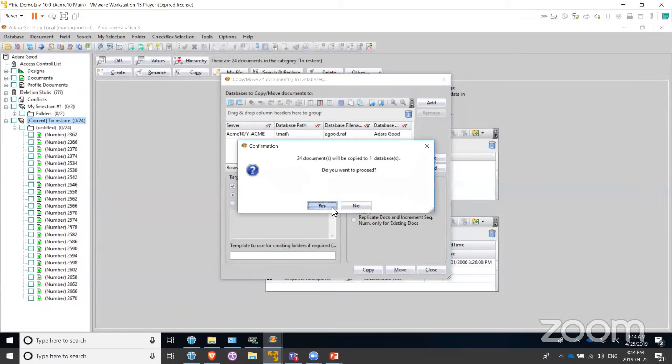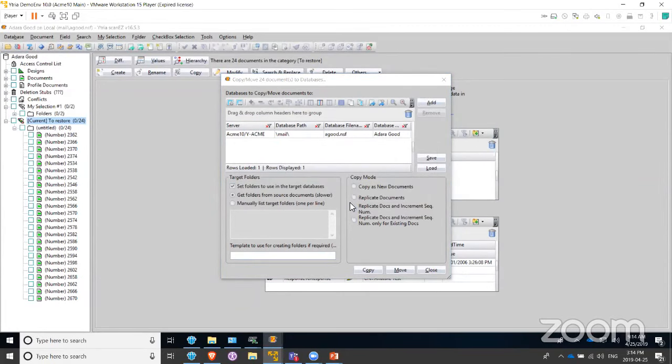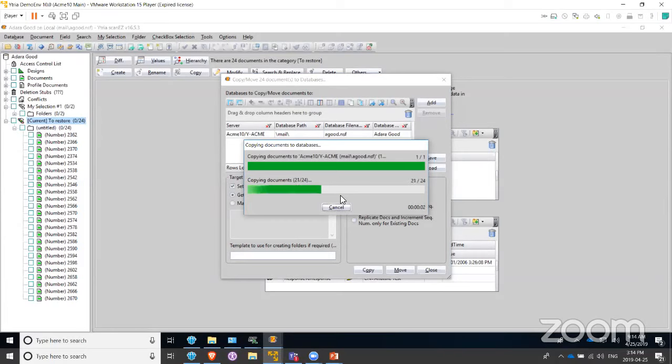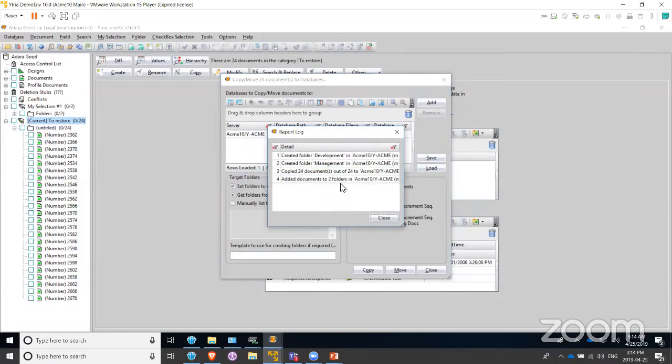So when I copy these back, we'll overwrite the existing documents and we'll create the two folders and we'll deposit those documents back to the two folders.